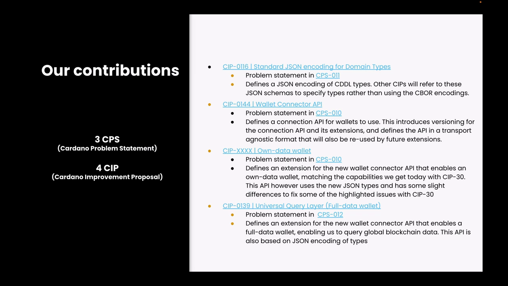So we came up with CIP-116, which has now been merged, and essentially this CIP defines JSON schemas for all the CDDL types, essentially for the ledger types, and it also does this across different eras, and it has some mechanism to support types across different eras. And so we've introduced this CIP. This CIP has actually got merged, and we use this now as a base in the other CIPs we've worked on.